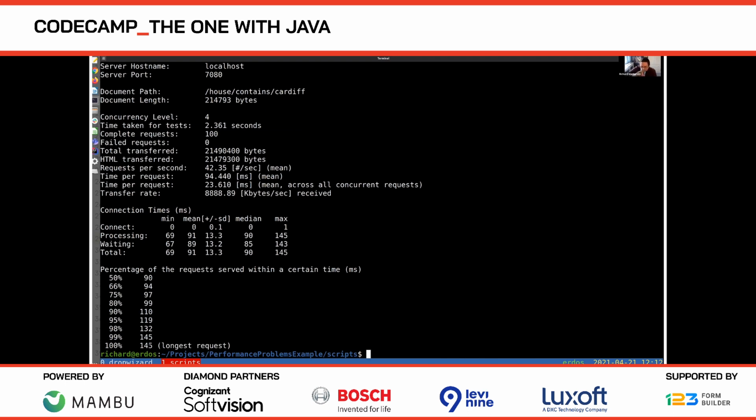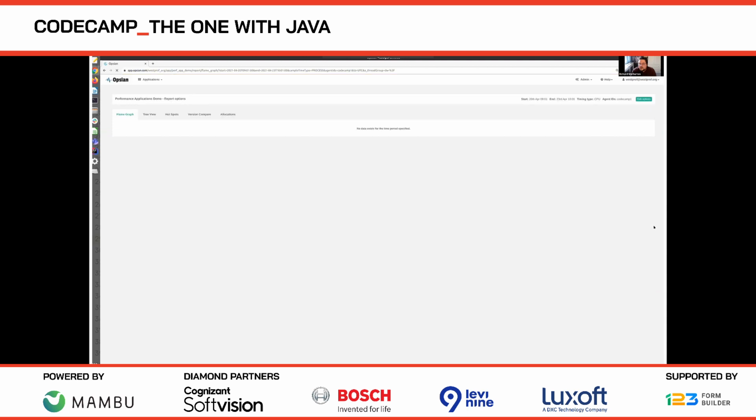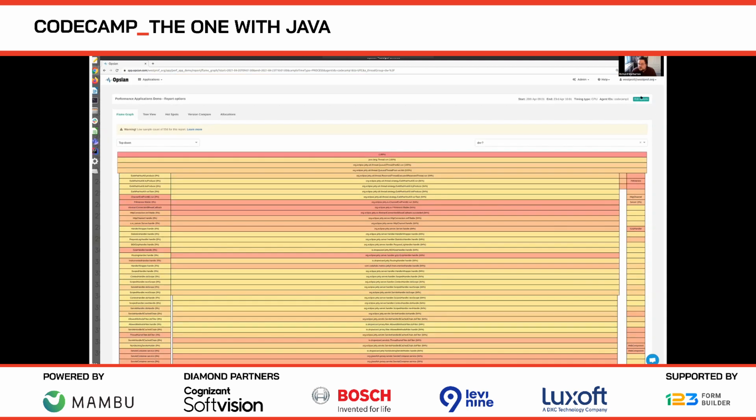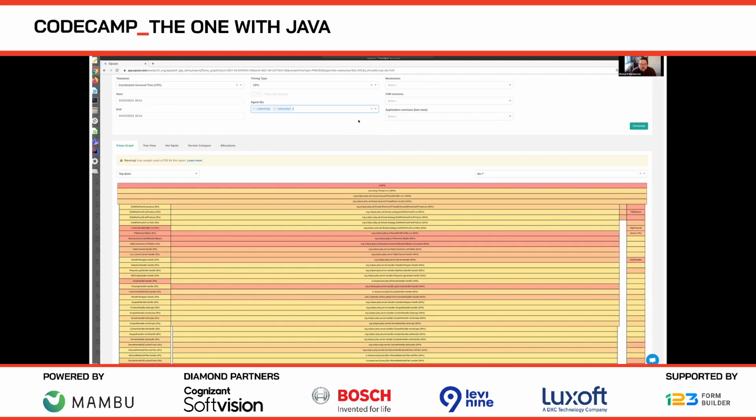So basically, after the first request we've made the 50th percentile about 10x faster, and the worst case is faster as well. Okay, so let's come back here and take a look at the new data.